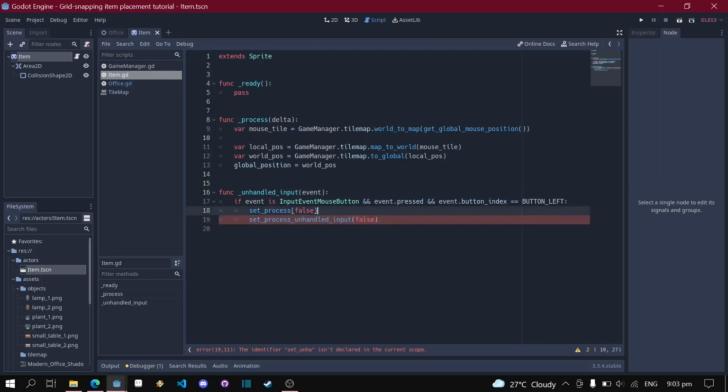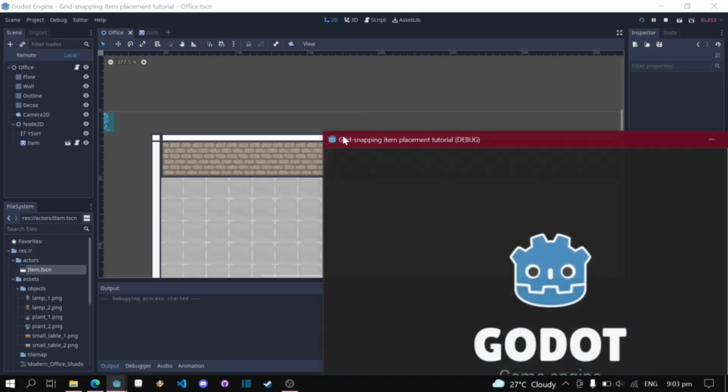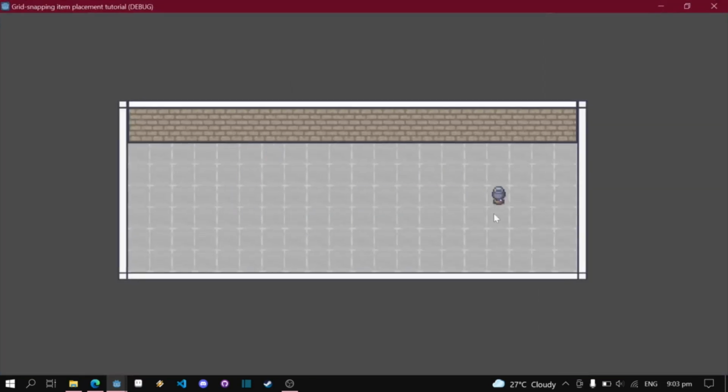So that will stop whenever we click the left mouse button. It will effectively stop processing this, so it stops following our mouse around, and it disables this unhandled input also. Let's go back and try it out. See, now it's still following. Now when I press the left mouse button, it stops.